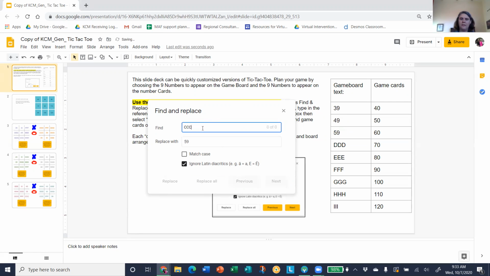So remember, I'm using that find and replace menu, and it's absolutely critical that you hit replace all here. If you hit replace, you're going to fix it in the chart, but not on the game boards. It takes a couple minutes to update the board. It's going to give us 6 ready to play game boards.